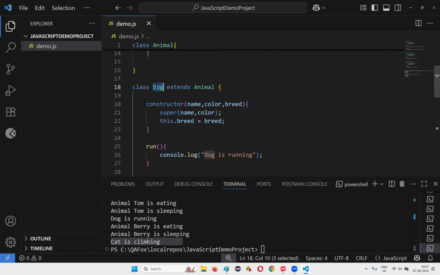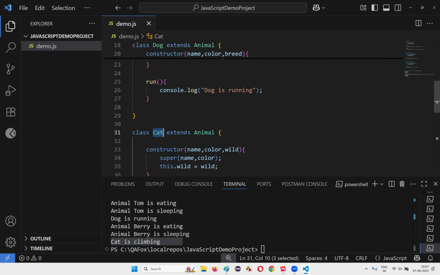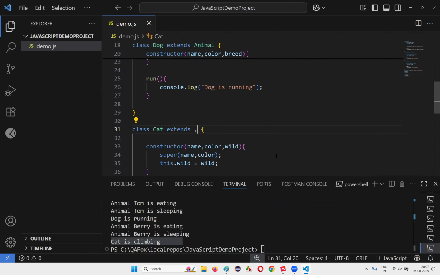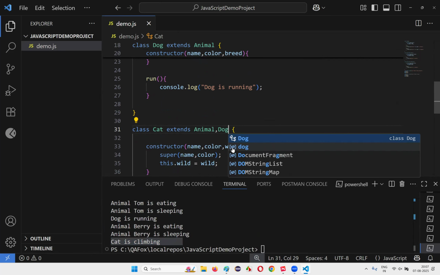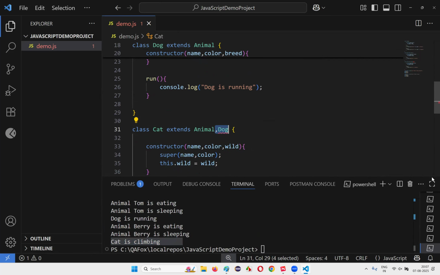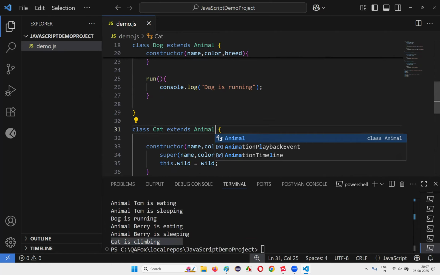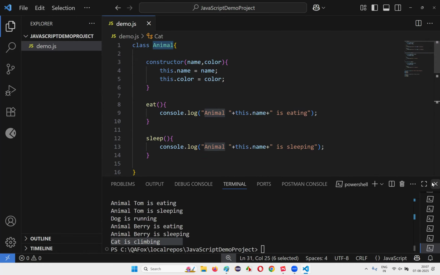Now, can a single class extend multiple classes? For example, can the cat class extend not only the animal class but also another class? Can it become a child class of multiple classes? This is not possible in JavaScript, guys. A class can become a child class of only one class in JavaScript.